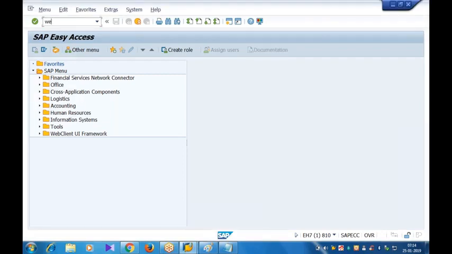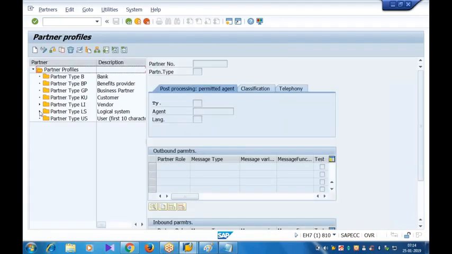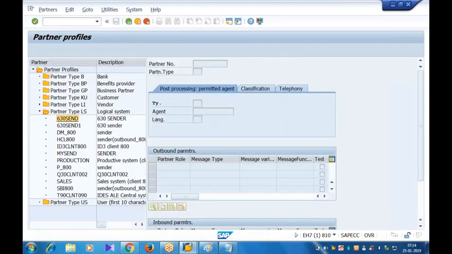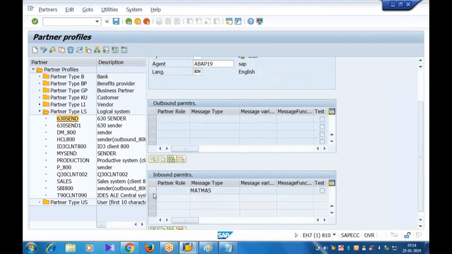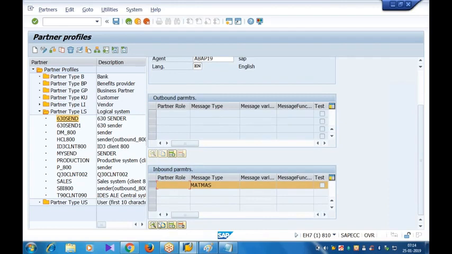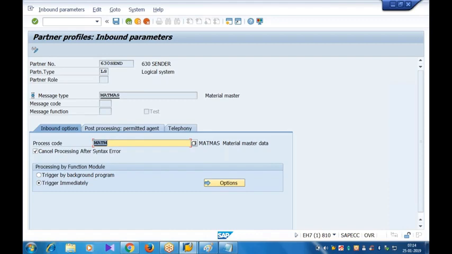So what I have to do is just observe here. If you go to W20, I'm checking the partner profile. The partner is 630 send. If you see the inbound parameters, if I choose this inbound parameter entry and click on details, what is the process code? MATM, which is nothing but the first four characters of the message type. So with this process code, I can identify the inbound program.